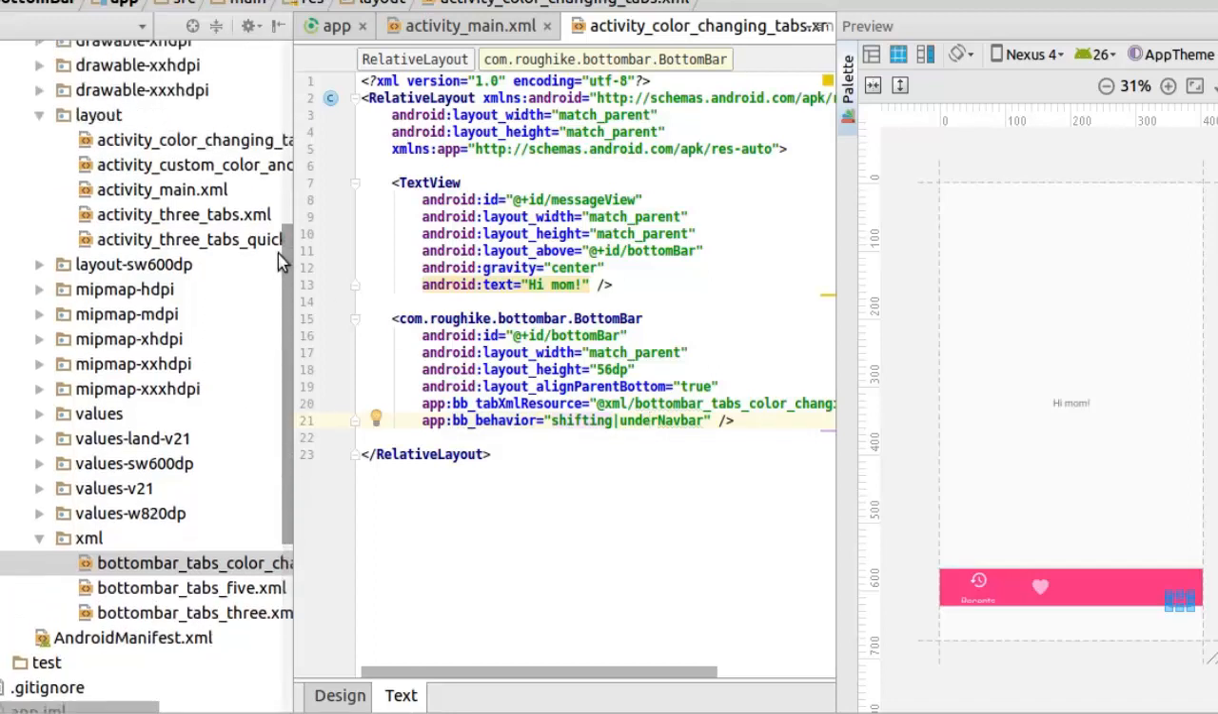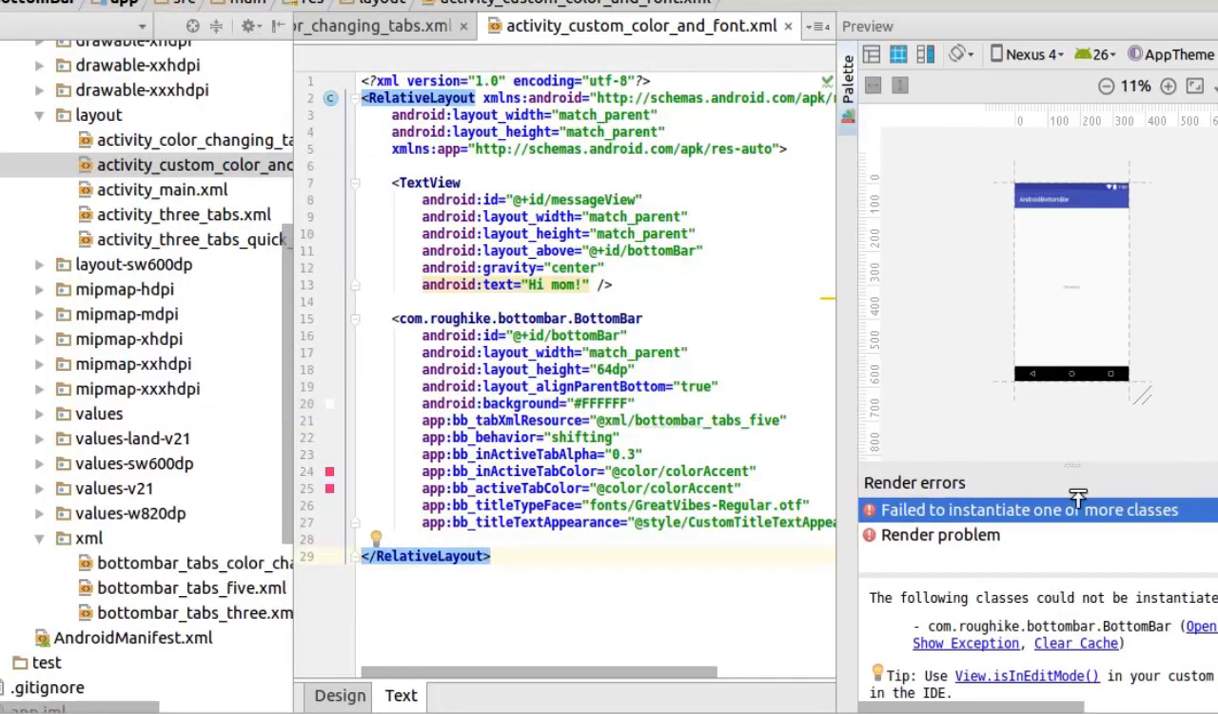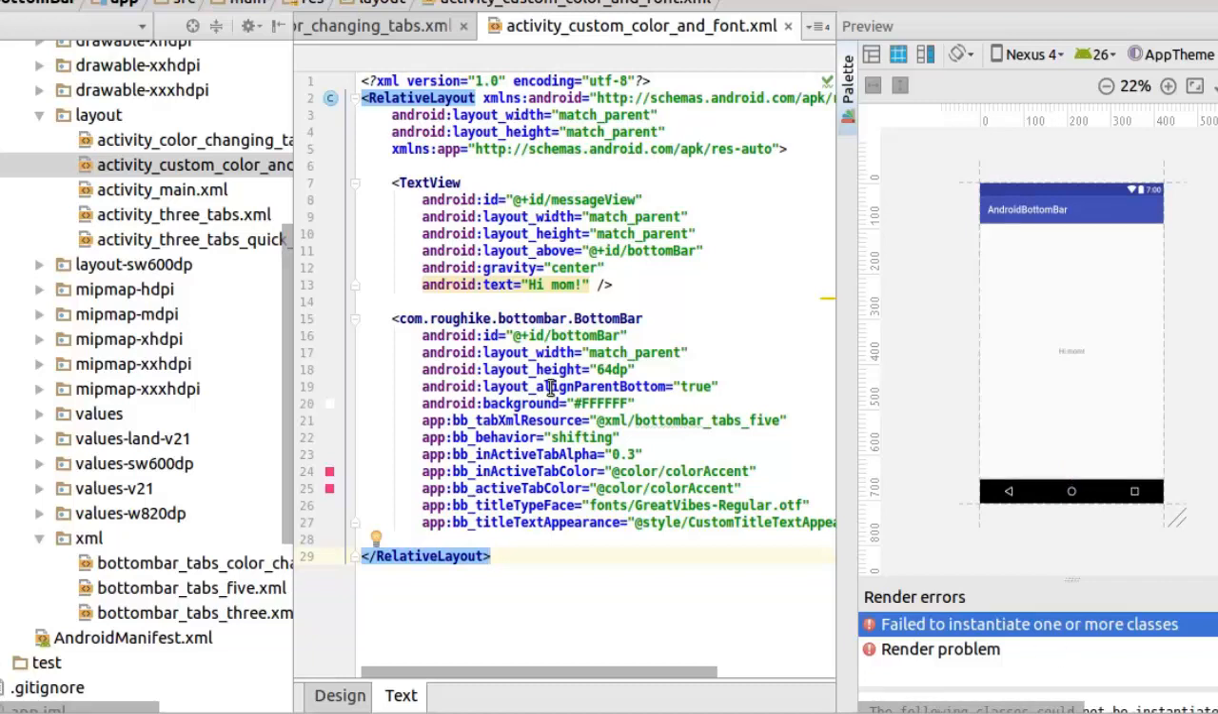So that's for the changing colors. Let's look at the custom color and fonts. This is where we get to use custom fonts, where we call on the assets. We get to look at how we actually create that. We have the main content right there as the text view, and the bottom bar, where we have the layout height set appropriately.